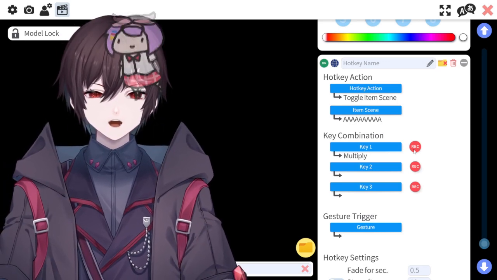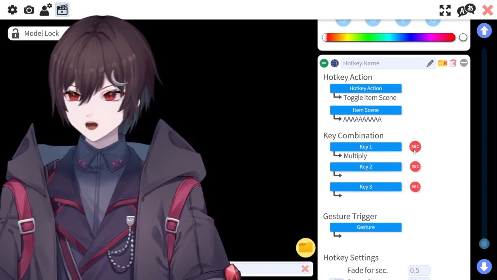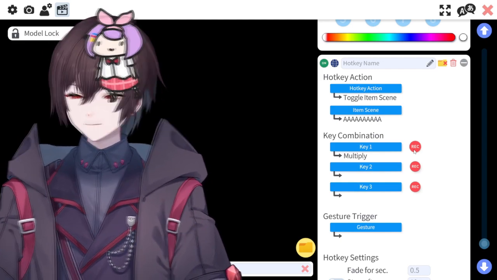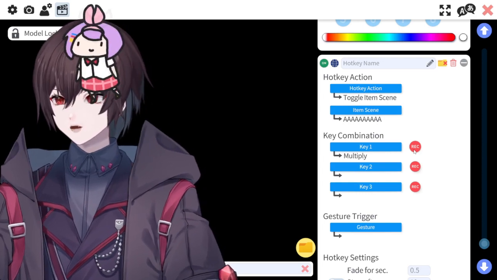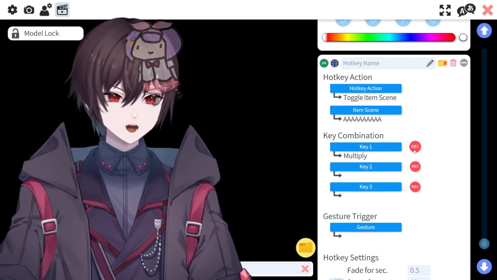When I press it, it disappears. When I press it again, it appears. So that's kind of nice to use for a bunch of things. For example, you're gonna have redeems, redeem cat ears or whatever. You have a key for this.